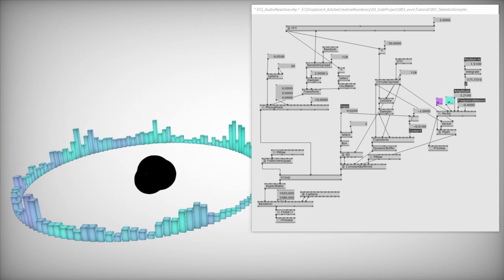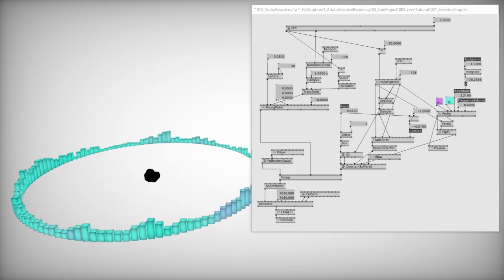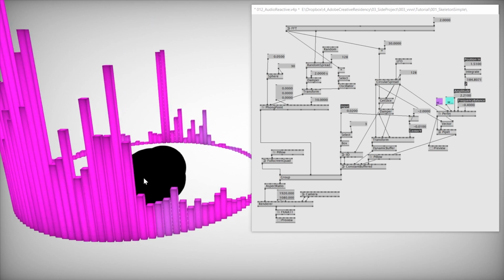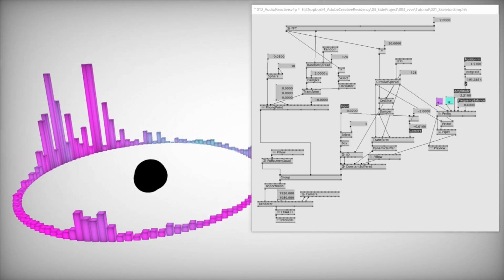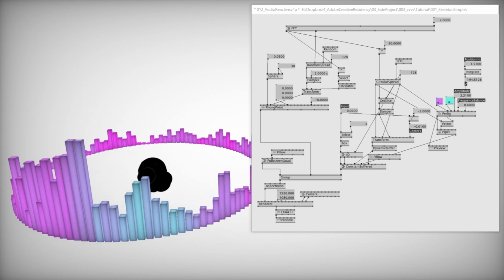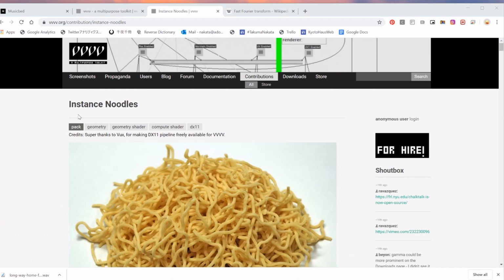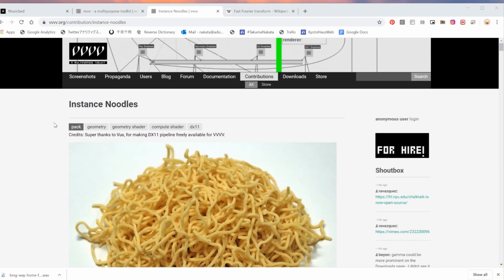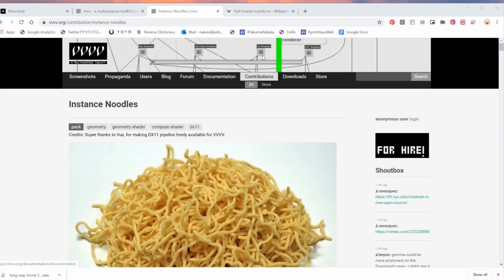At the beginning I'll explain how to do audio reactive stuff inside vvvv, and later on I'll also explain how I made this visual. So if you're just interested in audio reactive stuff, just follow the beginning. And if you're interested in generating this kind of visual, please go to vvvv instance noodle. I'll put the link below, and please install this one because you need it. Else, yeah, let's get started.